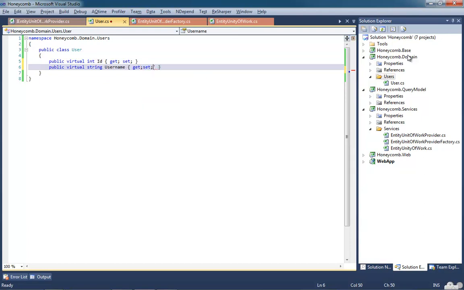Because if you remember, we want to avoid having to reference NHibernate directly from the domain or the query model. The reason is that it's sort of a philosophy.